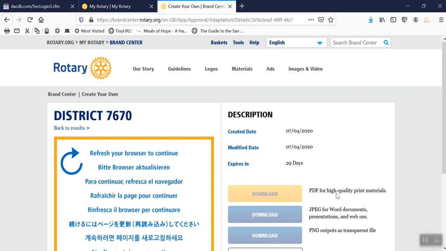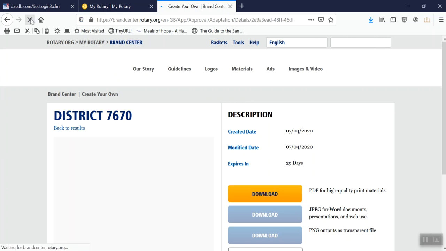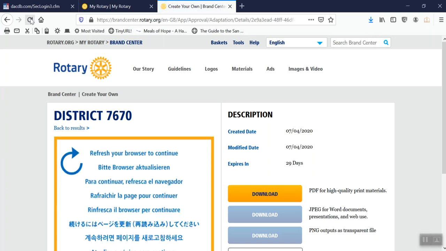When you get to this screen, you can read to remind you what to do, but this is grayed out. In order to get the option of downloading, you have to refresh your browser. And your browser is typically up here and it's the reload current page. Sometimes it does it on the first try. Yay, it did. Oops, no it didn't. So let's try again. We're looking for the logo to show up under District 7670.